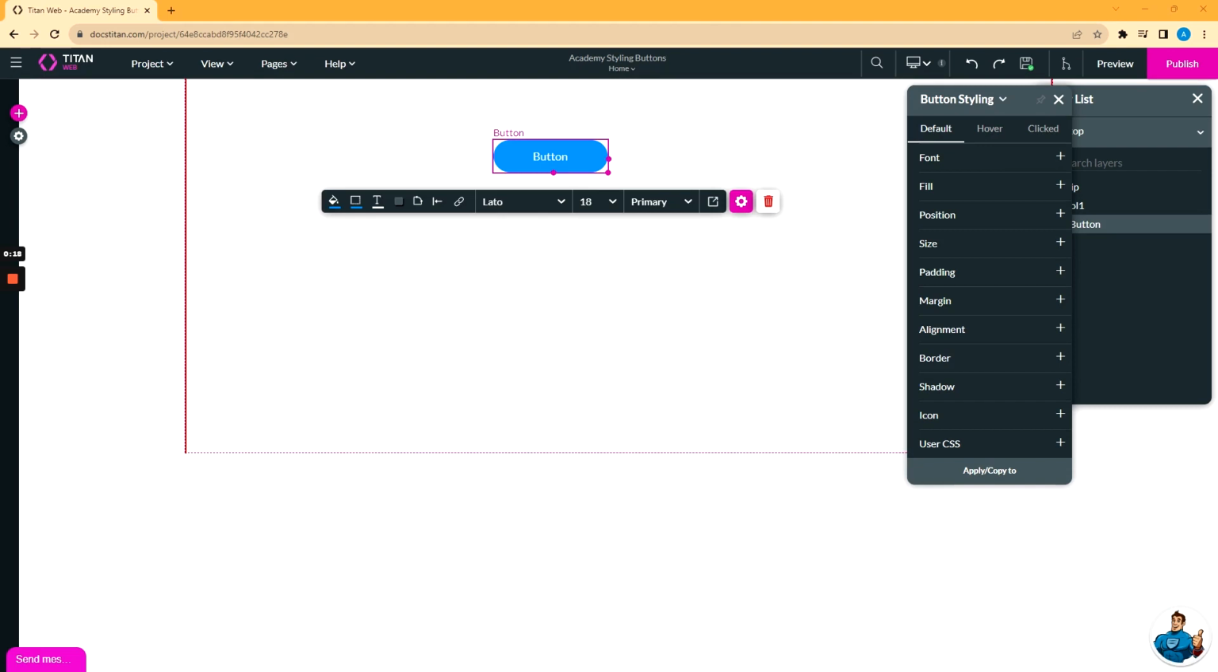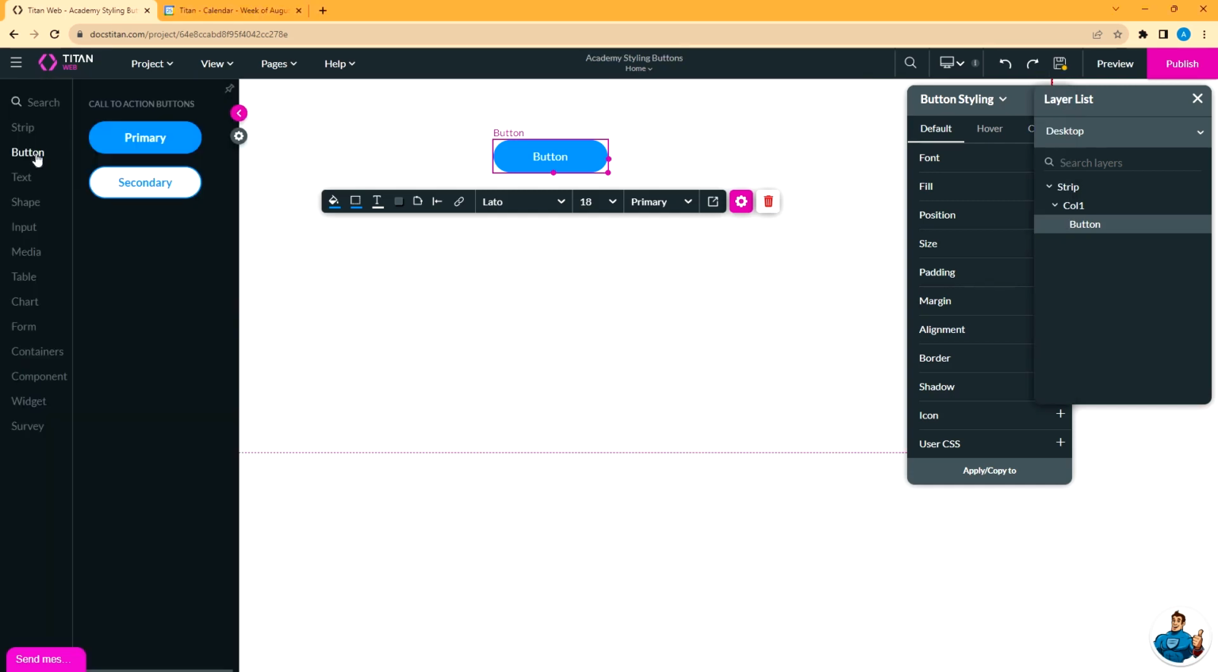The Titan Web Builder has two types of buttons, primary and secondary, and they can be styled differently using the Project Style panel and the Element Style panel. Since the button calls to take action, it is recommended to give users an indication of when they are hovering on the button and when it is pressed. This is the reason why we provide three states for the button: default, hover, and clicked.